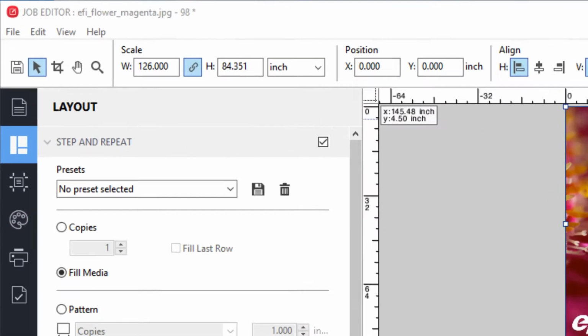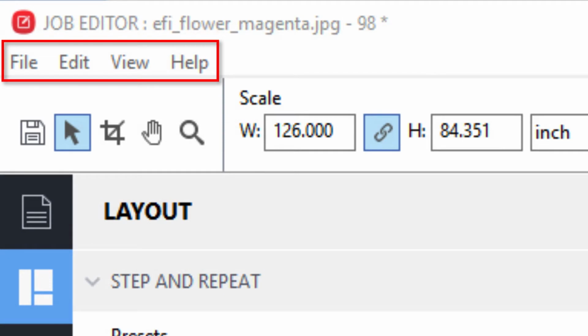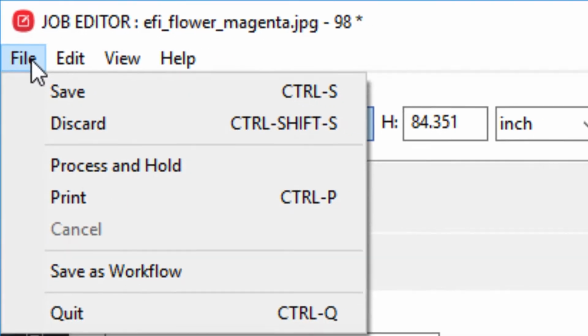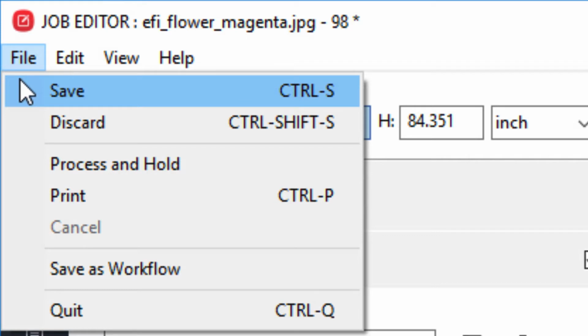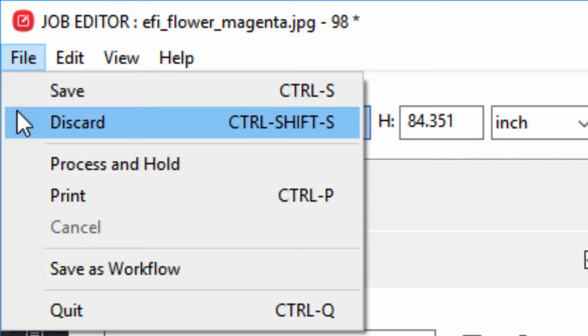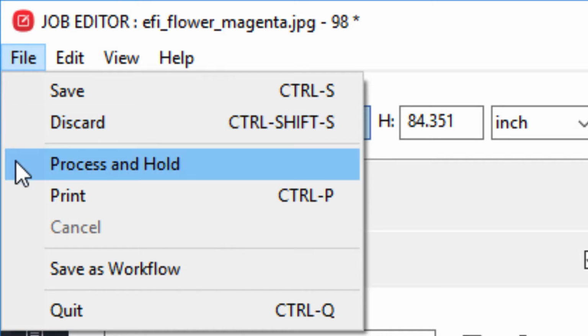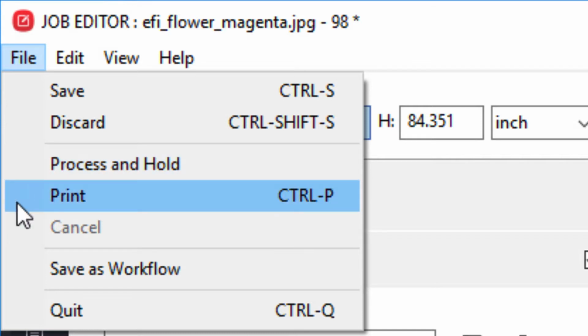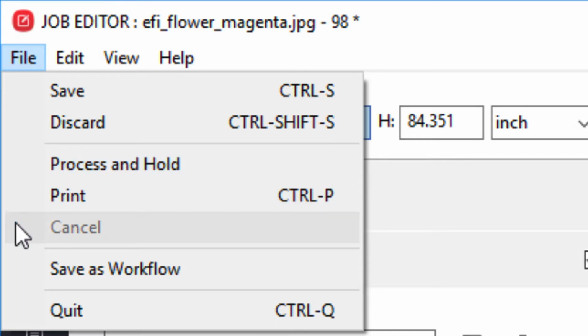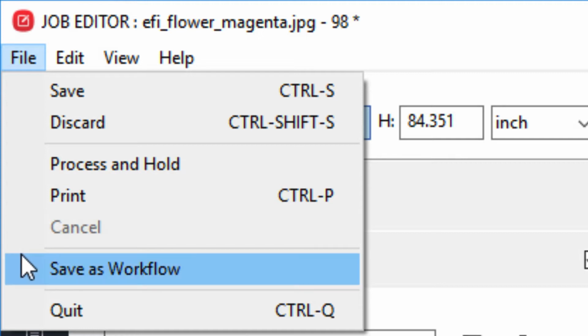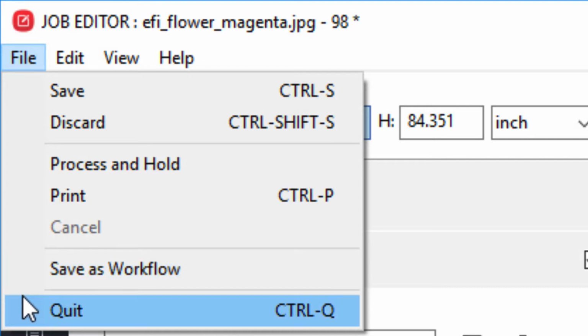At the very top of the Job Editor user interface, you will find a standard menu bar. Under File, you will find options to save any changes that you have made to the current job, discard the changes that you have made since you opened the job or since the last time that you saved any changes, process and hold, or print the current job, cancel processing or printing if it is already started, save as workflow, which will save all of the settings for the current job as a workflow that can be assigned to future jobs when they are imported, and quit Job Editor.